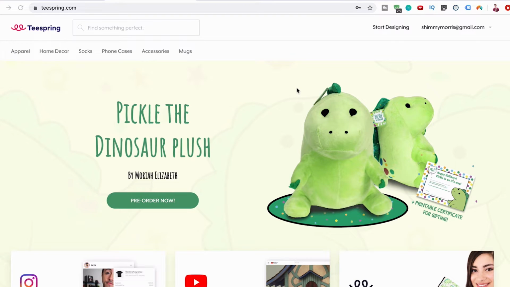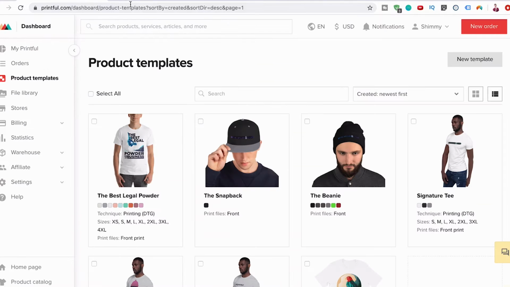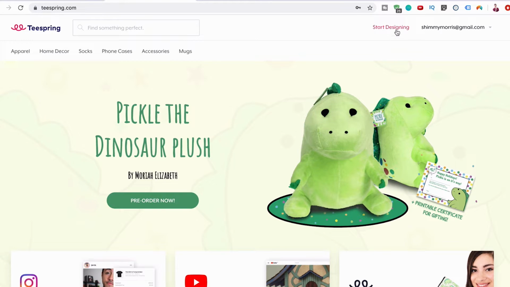How to use Teespring and Printful's t-shirt editor. Now I want to take you through designing a t-shirt on Teespring's platform and on Printful's platform. So I'm going to start with Teespring. You will just click here, start designing at the top.